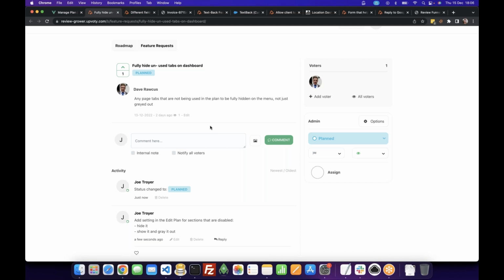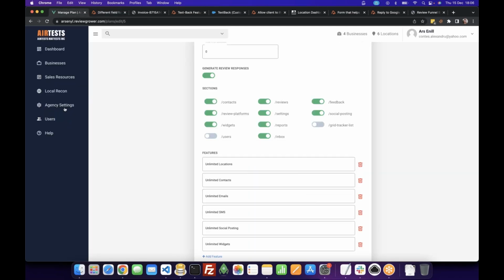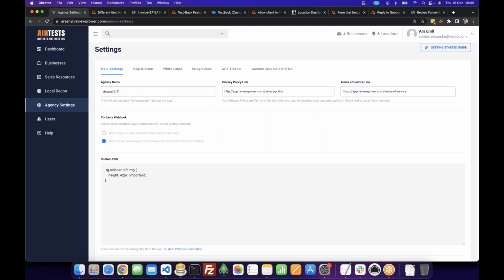Okay, let me move on to the next item. Different field for company name in agency settings. As Stripe invoices are showing the company name as it is set in the agency settings, and the brand name I use for my white label reputation platform is not my company name, it would help to have a separate company name field that will send this info to Stripe. So basically, Dan contacted me also on the chat and asked how he could change the company name for the invoices, and I just redirected him to this setting, and he said that wouldn't work for him because he wouldn't want to change it all over the app. He would just want to change it for the invoices only.